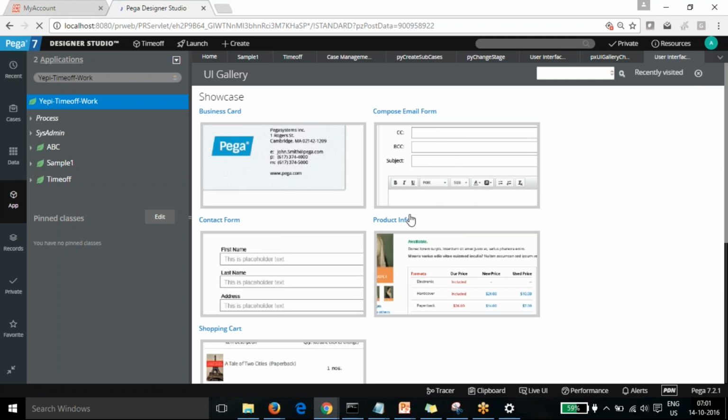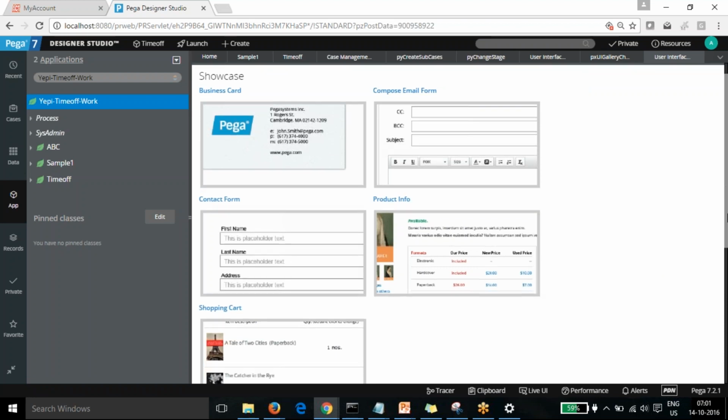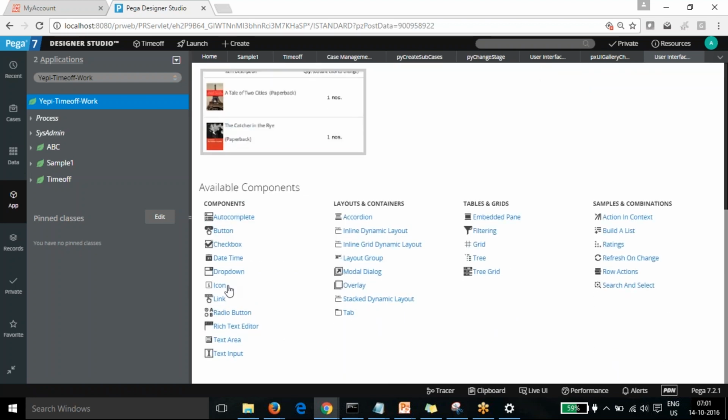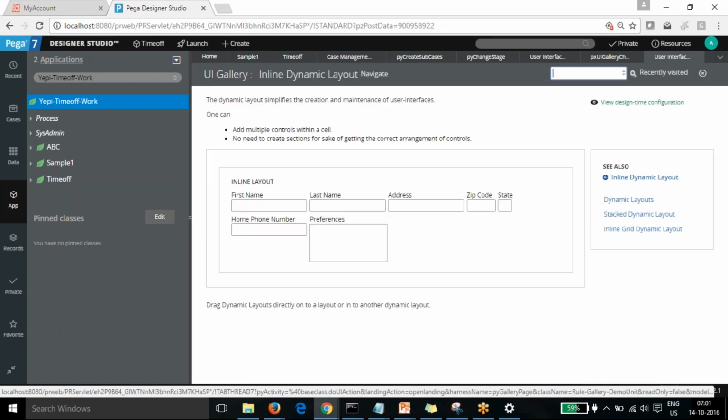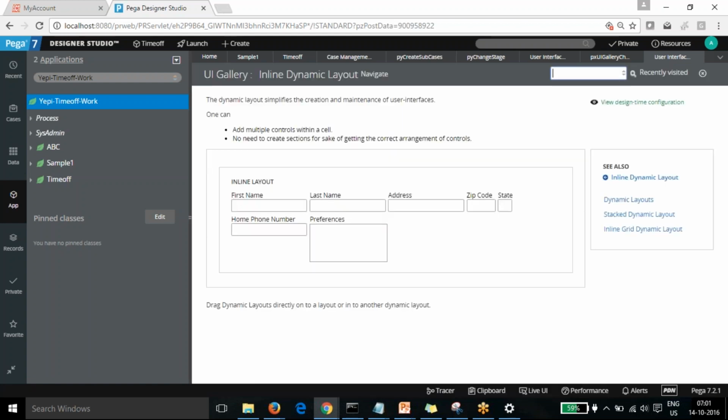So if you see how this form is created, if you say product info, how this complete page is created, we can see that out. How to use it, if we want to use some layouts. So if I want to see how this inline dynamic layout is created, you can see this is an example for the inline dynamic layout: first name, last name, address. So basically I will show you that.